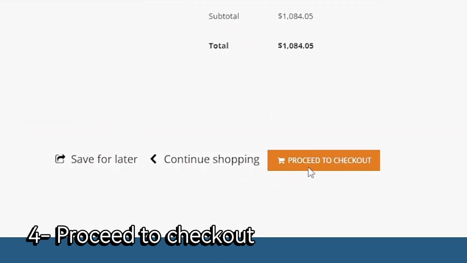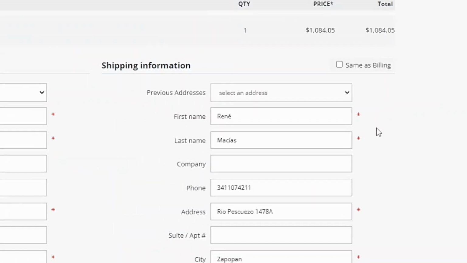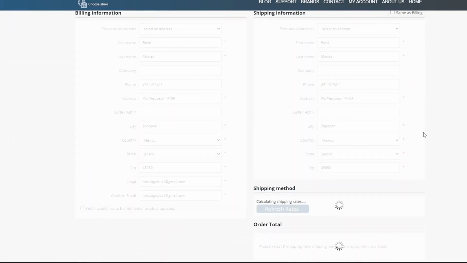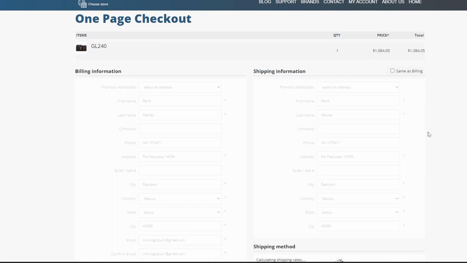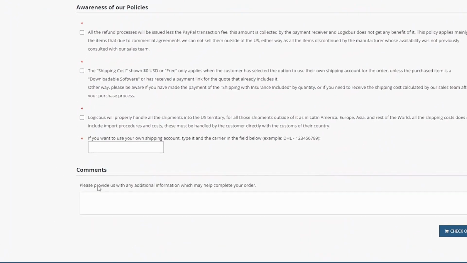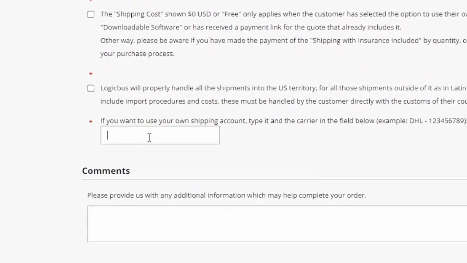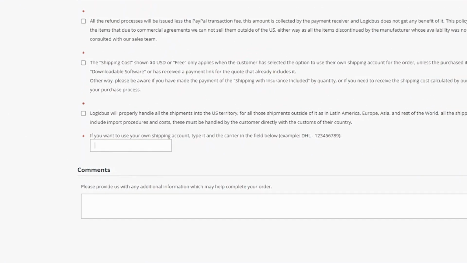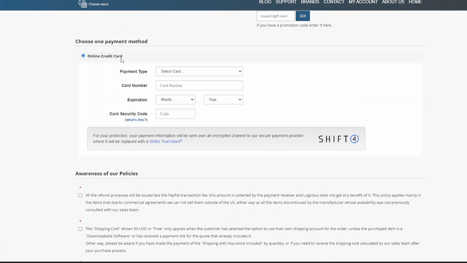On the next page, you will be able to see the products you added to your cart and the total price. You will also have to fill out your billing and shipping information. If you have your own shipping account, you will need to add it here. You can choose between two payment methods, credit or debit card, and wire transfer.